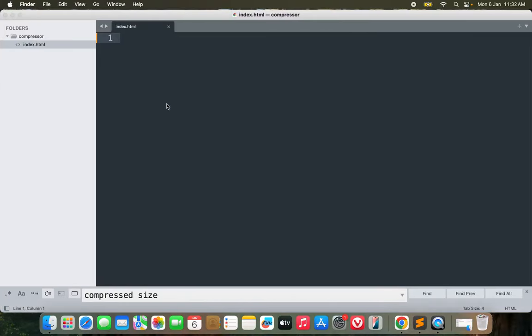In this video we are going to create another useful tool which I'll be naming image compressor tool, and this tool will allow us to reduce the size of an image without compromising on its resolution and quality. Okay, so let's start then.